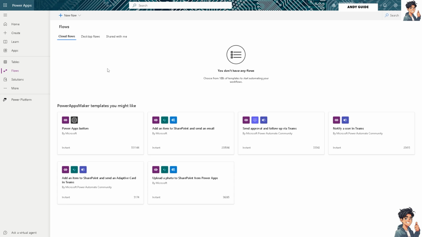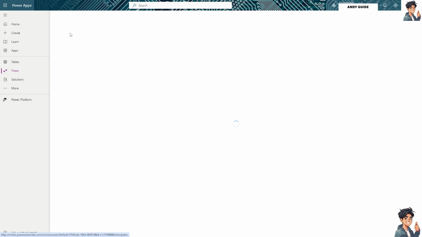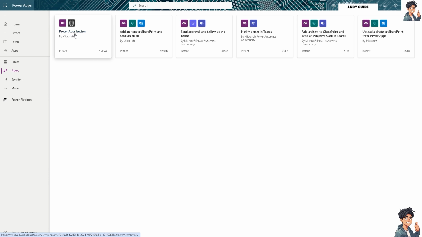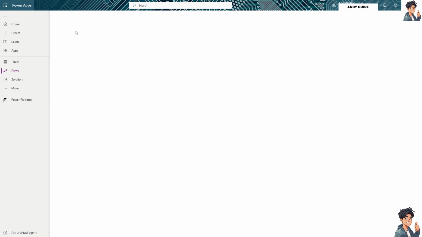From here, all you're going to do is click on a new flow. You can start from a template. You can build your own from blank: automated cloud flow, instant cloud flow, scheduled cloud flow, desktop flow. Now you can start from a template. That's what I'm going to do right now. Maybe let's go for the Power Apps button.